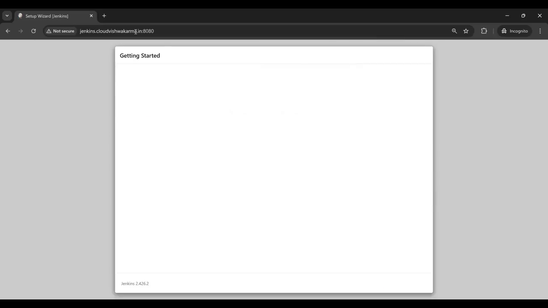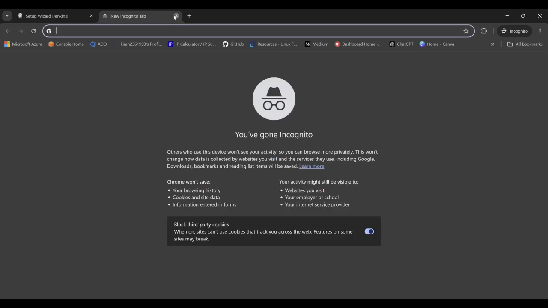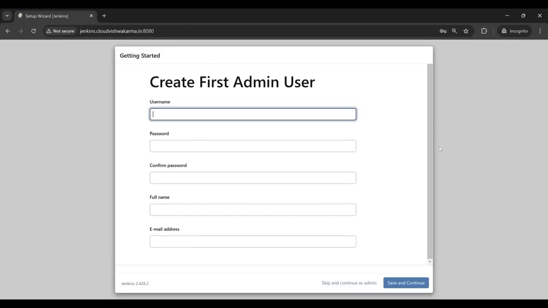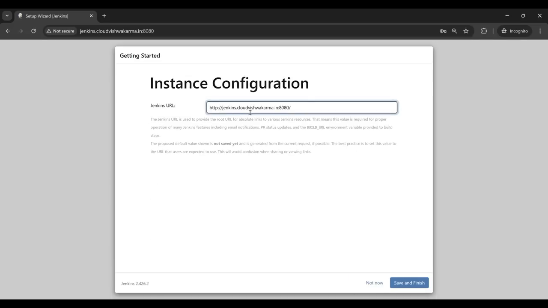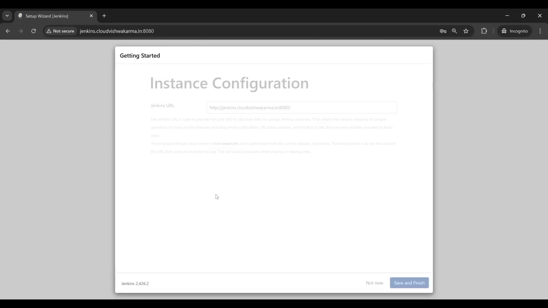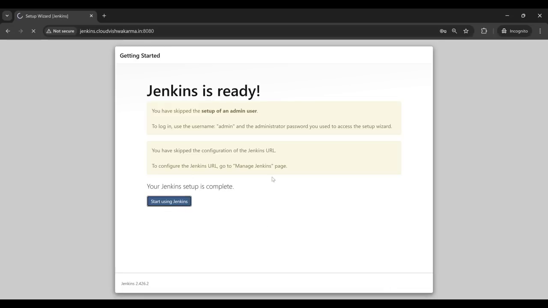So how to check that? You should go to the official documentation, and from there you have to check the compatibility matrix or something. Username and all, just skip and continue as admin. Jenkins http colon double slash, yes. Just click not now and start using Jenkins.